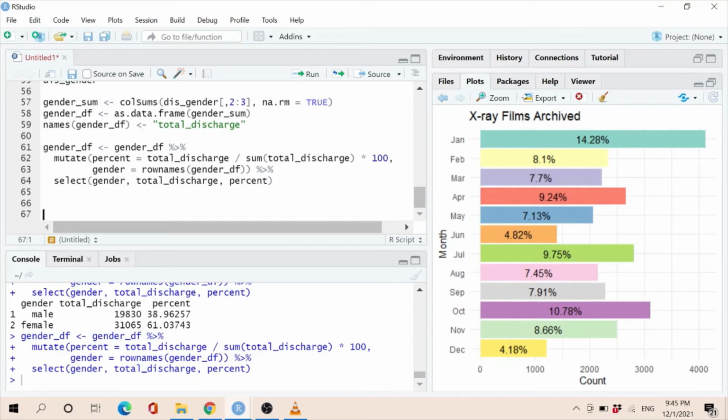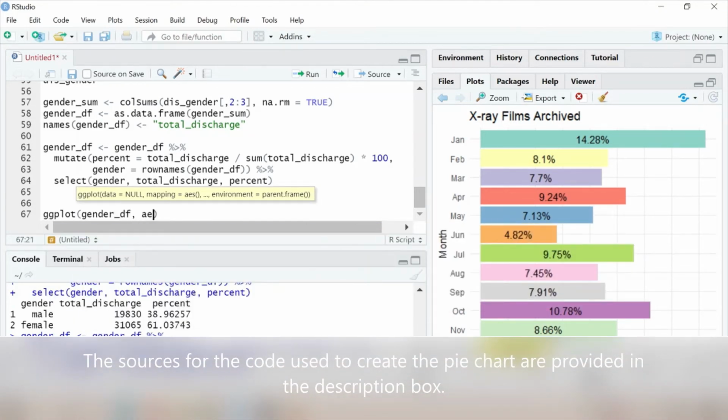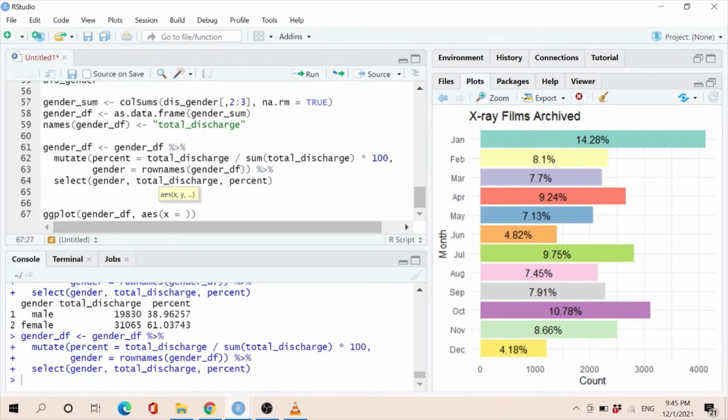This time we're going to plot a pie chart. So for that, first we'll use the ggplot function here and specify the data set as well as what we're going to put on the x and the y axis. To create this pie chart, the x has to be this empty quotation marks, an empty string here. Y is the percentage, and we're going to fill in based on gender.